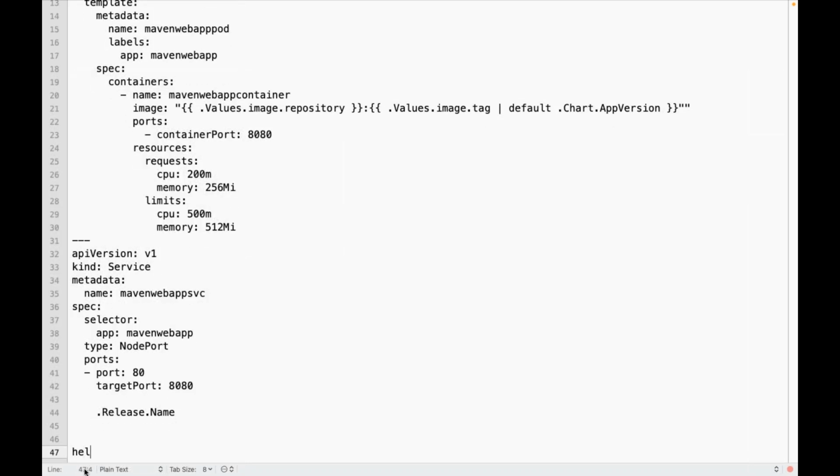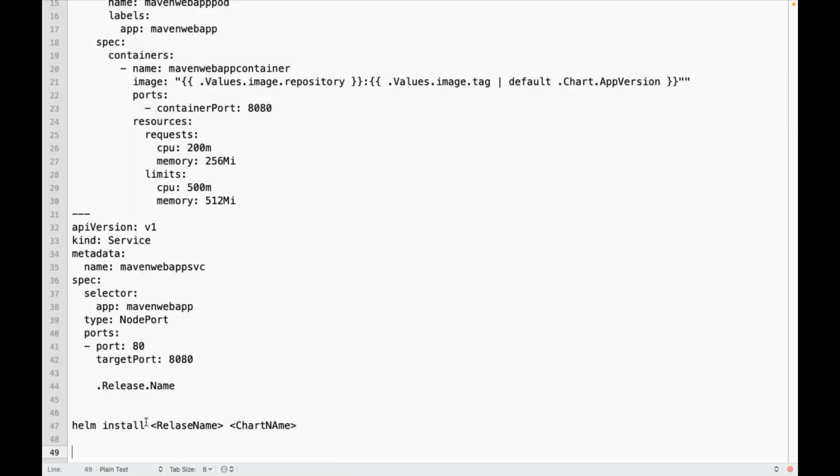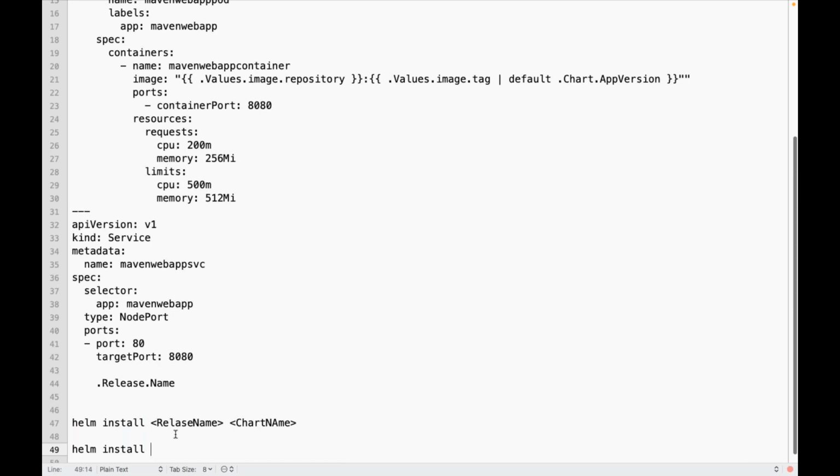When I'm installing or upgrading any Helm chart, am I going to give one name like this, a release name, my chart name? So whenever I am doing something like Helm install Java web app or Maven web app, wherever this is used in any template, dot release dot name, does this value get replaced with this value? Yes.